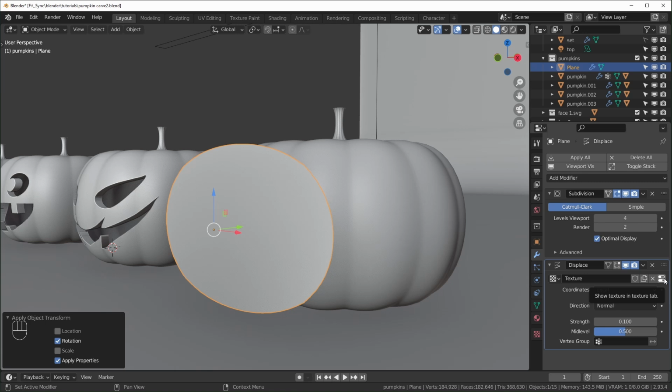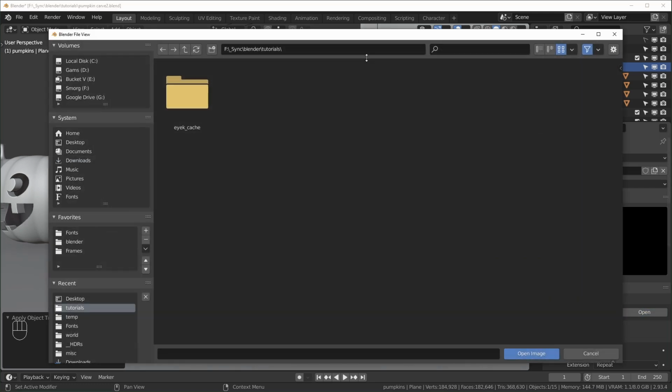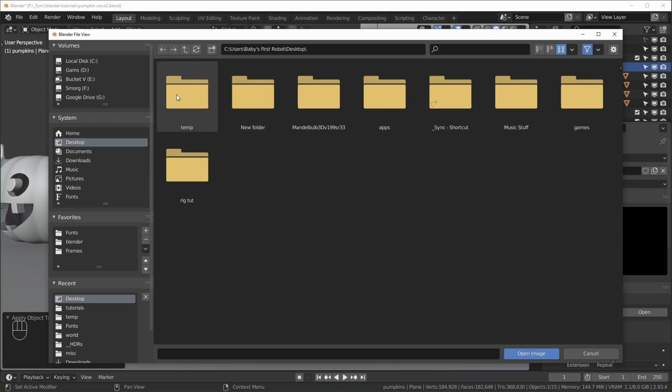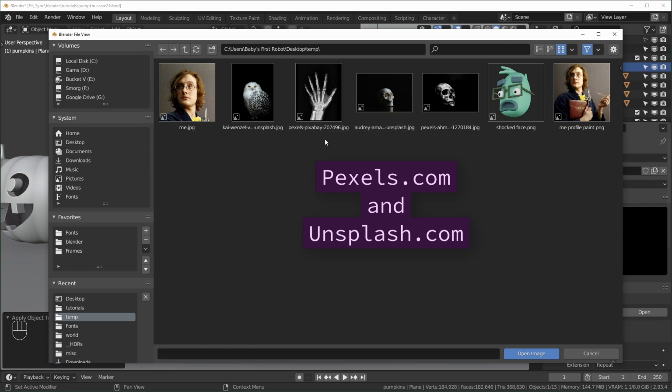We can hit this button to go into the texture tab. And we already have this texture set to image or movie. We just have to choose which one. You can just hit open. And I have a folder on my desktop with royalty-free images that I got from Pexels and Unsplash. And for this example, I'll just use this X-ray of a hand.